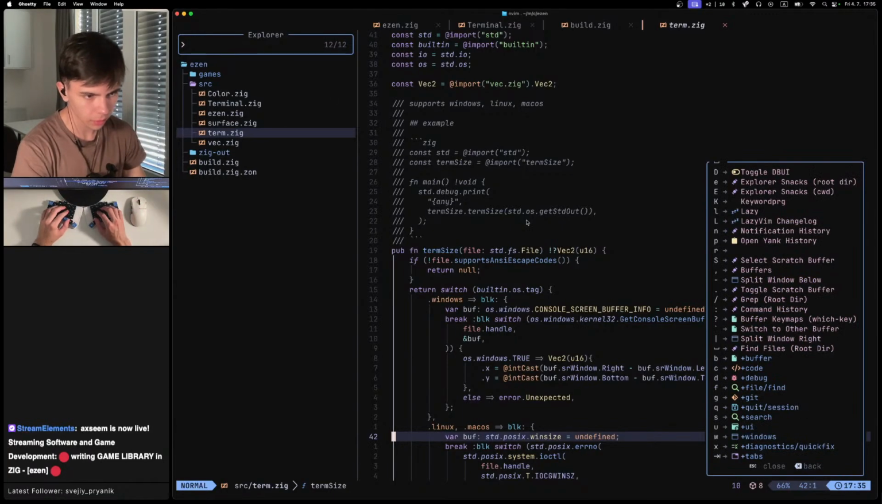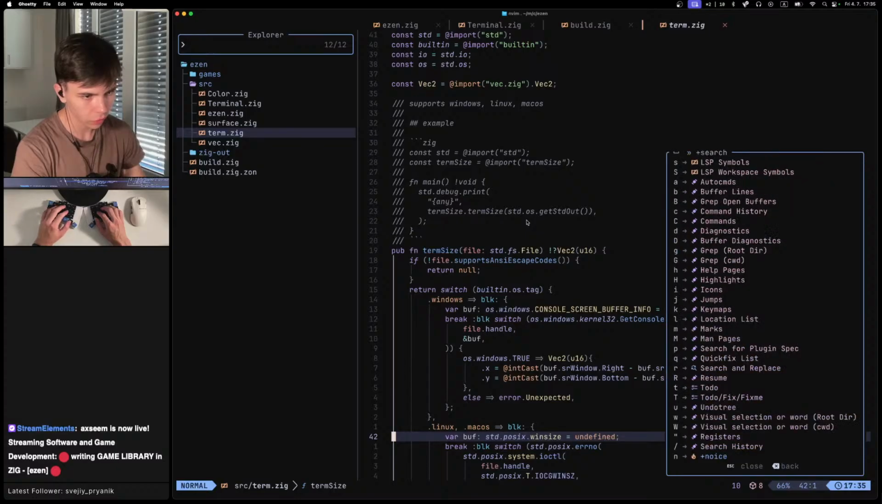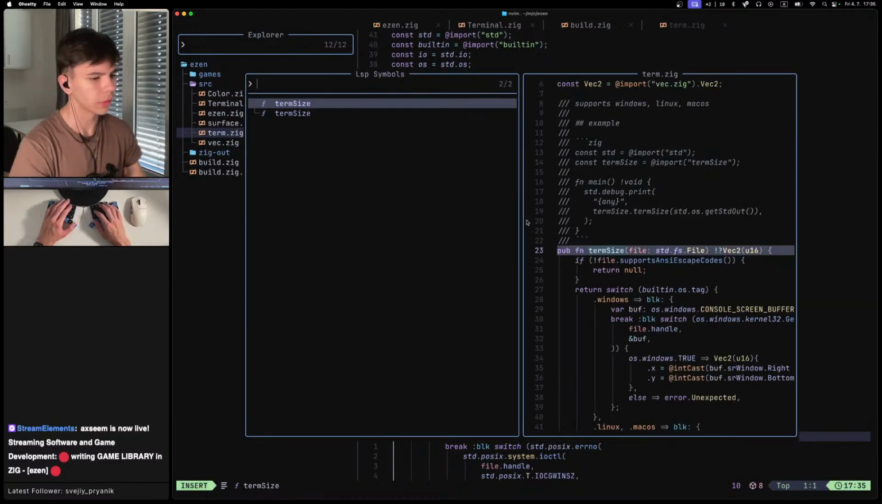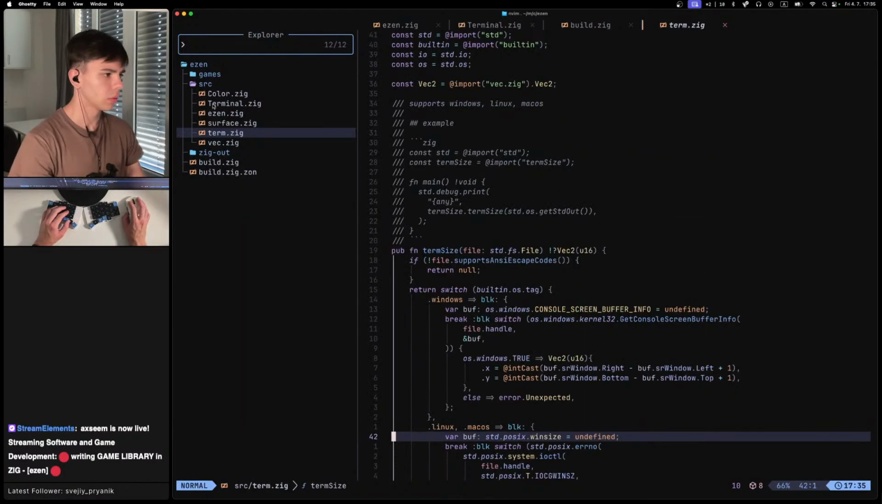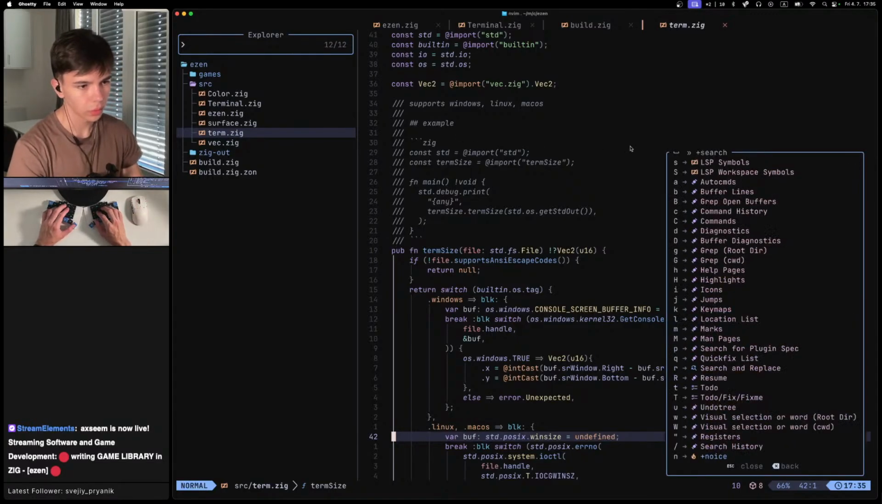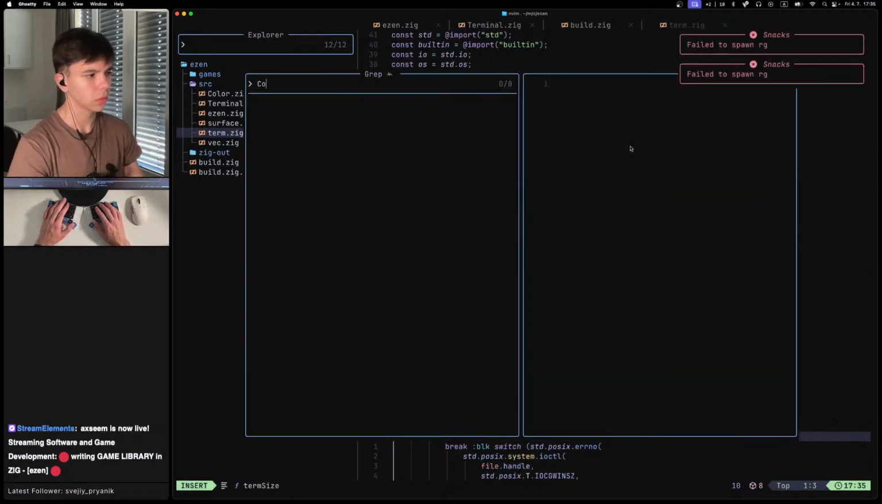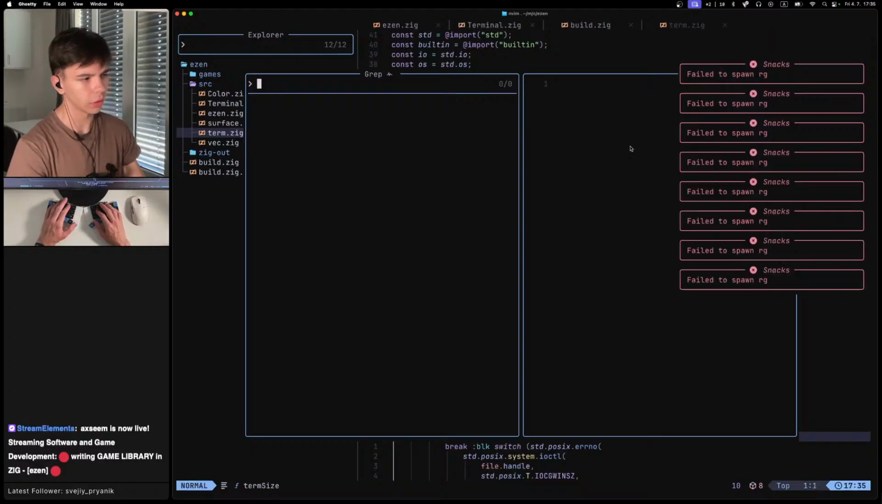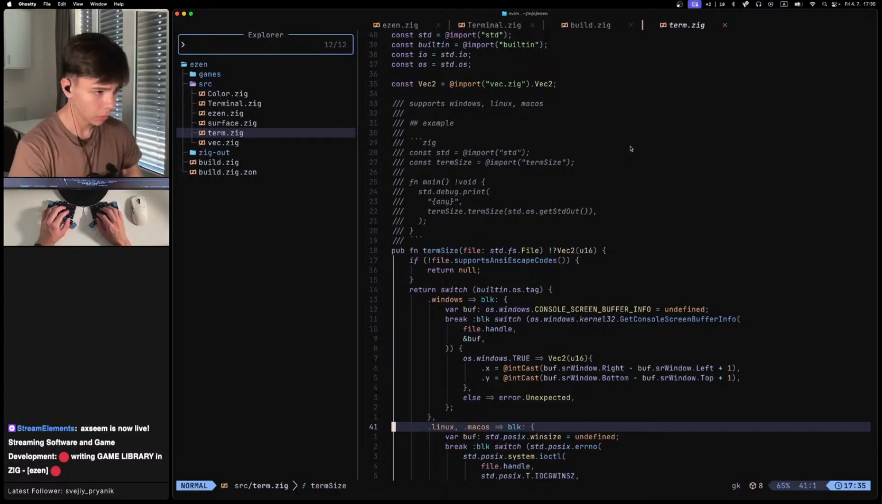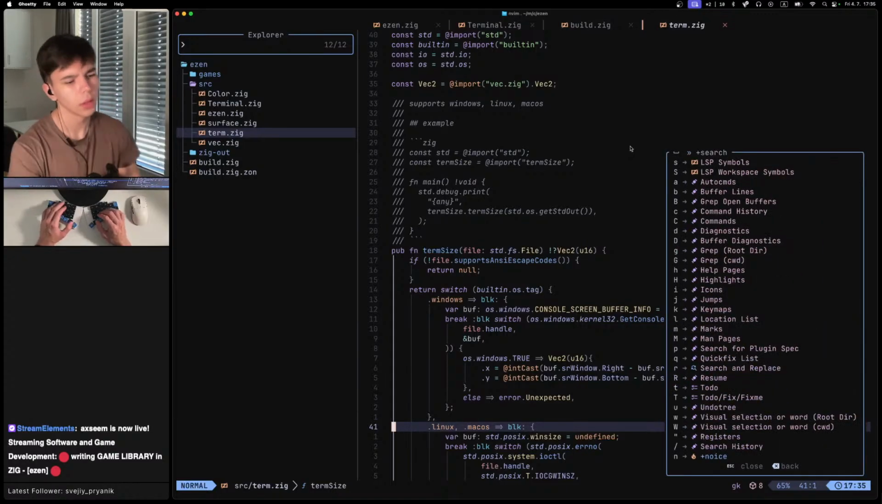Actually, do I have something here? Search. LSP symbols, LSP workspace. That's not what I want. Can I search through all the projects? Auto commands, buffer lines, grep, open buffers, command history, commands, diagnostics, buffer diagnostics, grep, root dir. Fail to spawn. Oh, I don't have grep, right? Highlights, icon jumps, key maps, location list, marks, man pages, search for plugin specs, quick fix list.